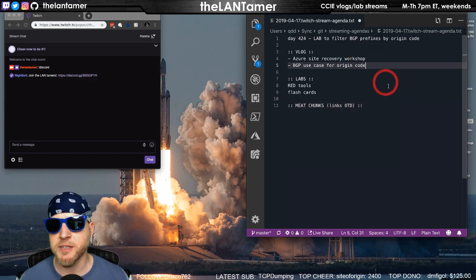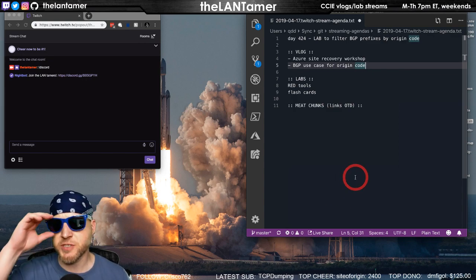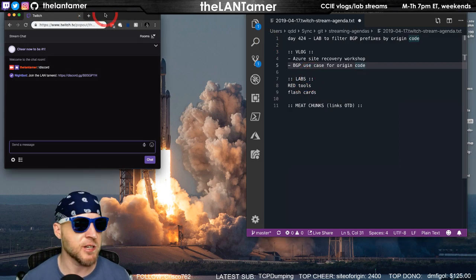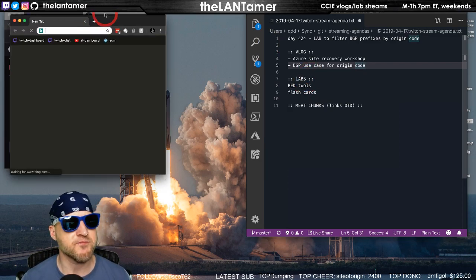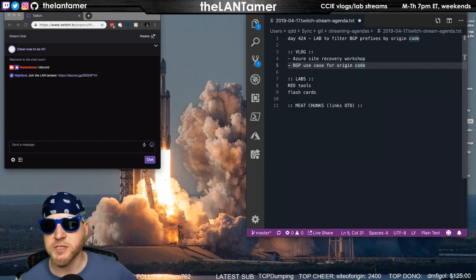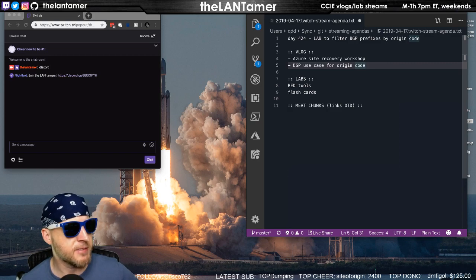All right, carry right along. So that went well, and then it came up with this use case for the BGP origin code. So here's essentially what I need to do. We'll go ahead and build a lab here. I'm going to use the Azure lab. And of course, with BGP, there's always different ways to do this, right?